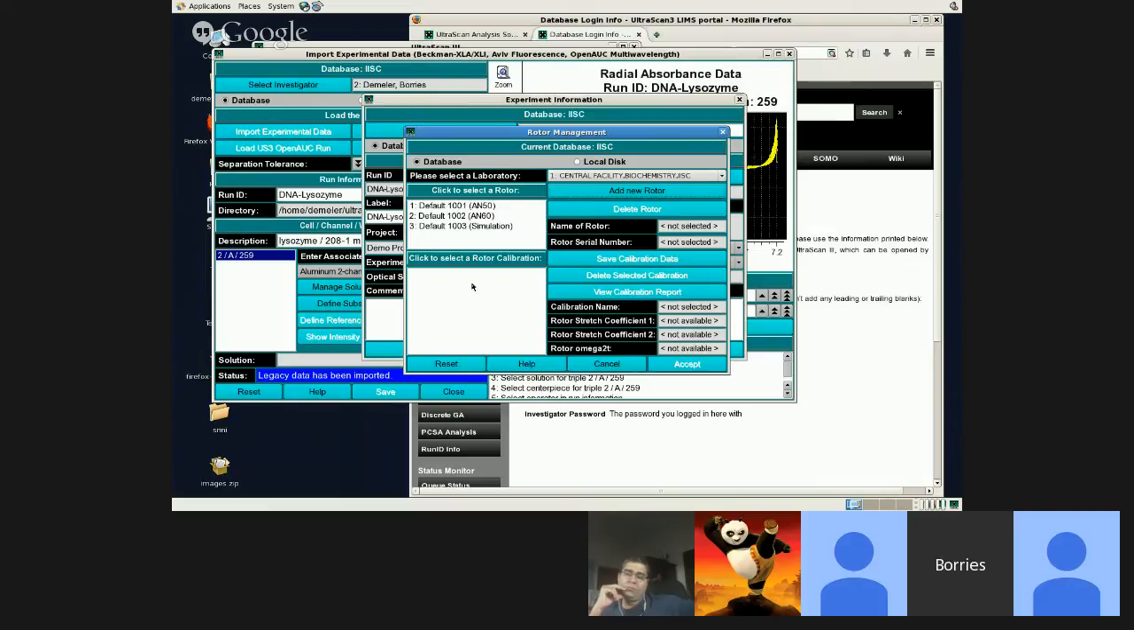It will use that information to fit the stretching to a second-order polynomial to get the stretching factor. The first and the second polynomial coefficients are listed here. Then you can also enter an omega squared t, which is the total integral, or total number of revolutions, or something like that, that will indicate the age of the rotor at the time of the calibration. And then you can name the calibration, and it will be listed here with a date.